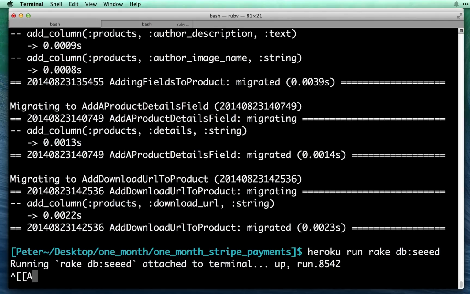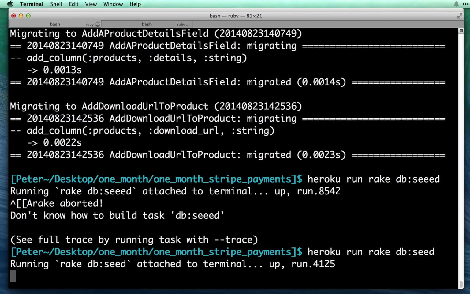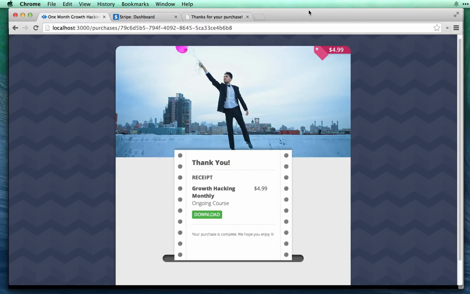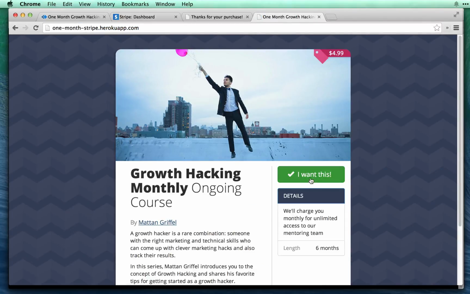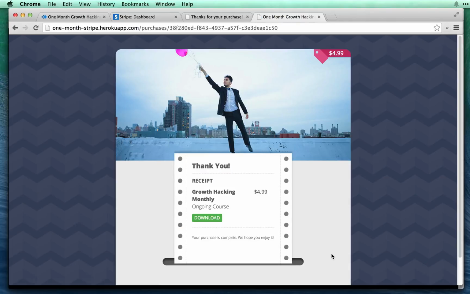Oops, excuse me, that's not going to work because it was too many E's. But when I type it, Heroku run rake db seed, this is then going to put the seed data into Heroku. And now we can go into a browser and open up 1 month stripe.herokuapp.com. So we can open this up on Heroku and go through the process of purchasing and make sure that this works. Purchase it. We can see, by the way, it's saying it's charging monthly for unlimited access to our mentoring team, 6 months. And there we go. There's the functionality successfully working on Heroku as well.